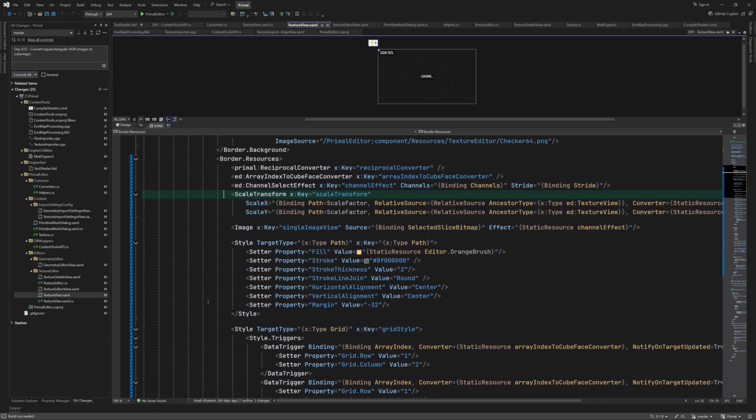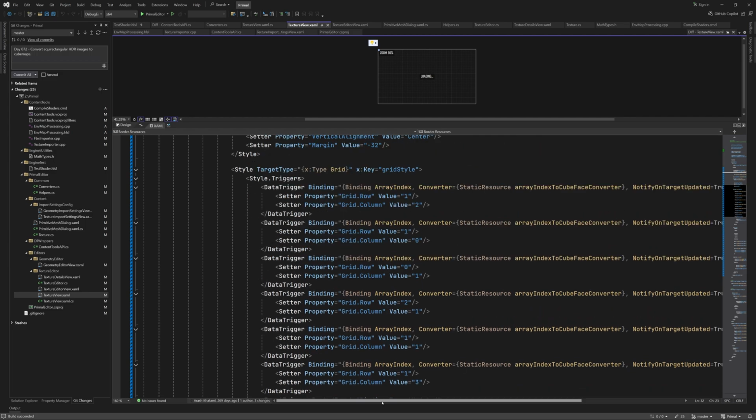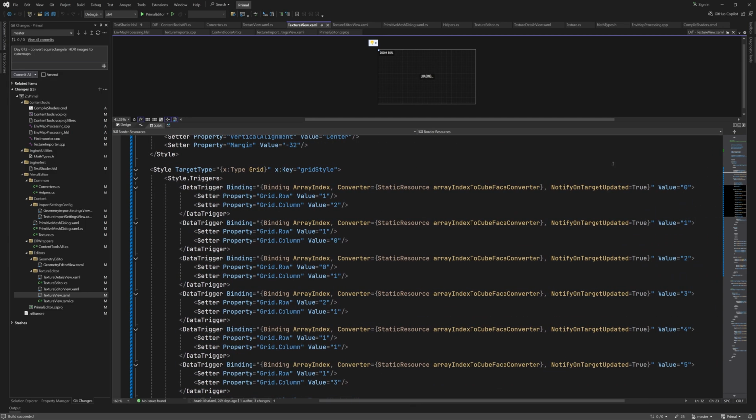As we'll see in a bit, each face of the cube map is placed within a grid that has 3 rows and 4 columns. I added a grid style in order to set grid row and grid column attached properties for the arrows depending on which slice has been selected.